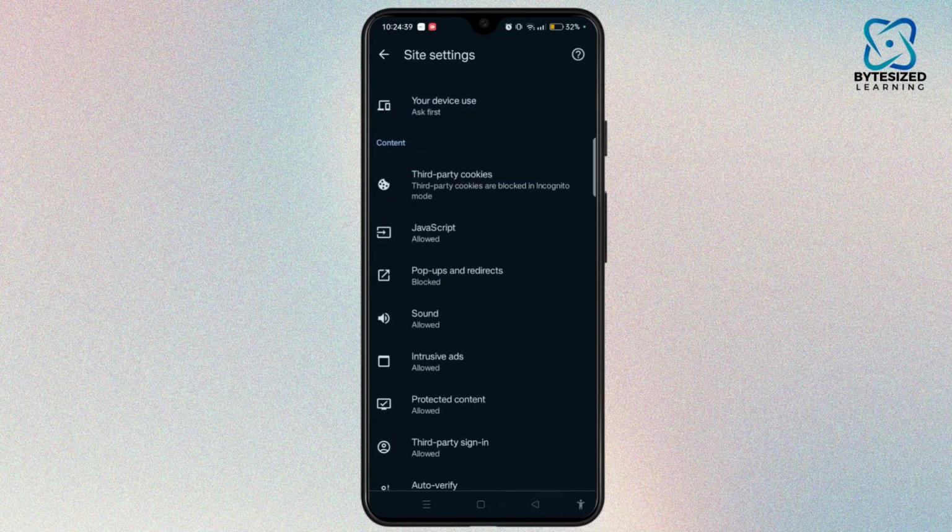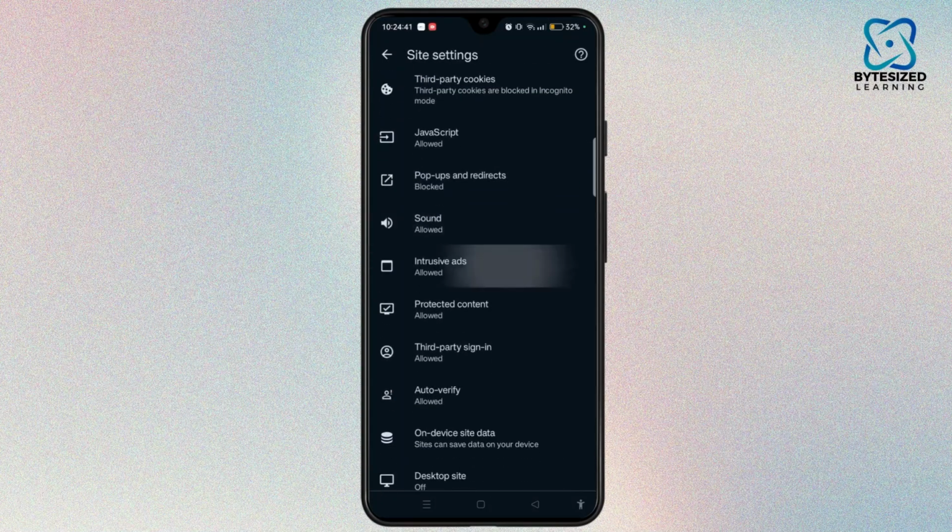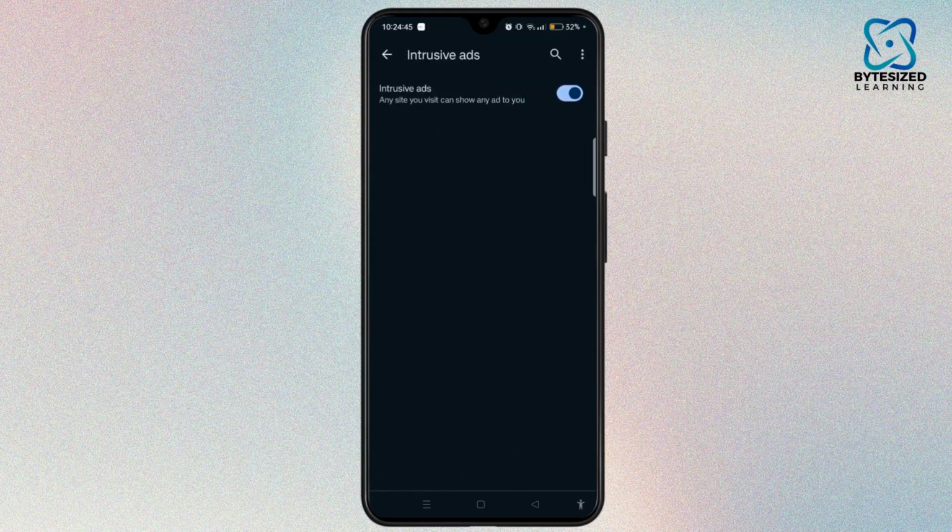So now come back and choose the intrusive ads button. In order to block ads on the Chrome browser on Android, you can toggle the button off. Now ads are blocked on sites known to show intrusive or misleading ads. But if you wish to enable ads on the Chrome browser, you can toggle the button on and any site you visit can show any ad to you.